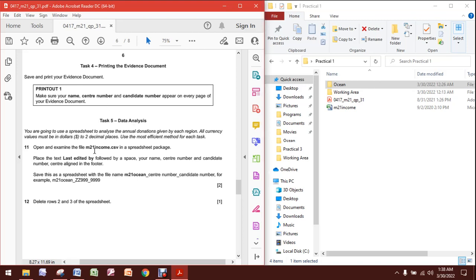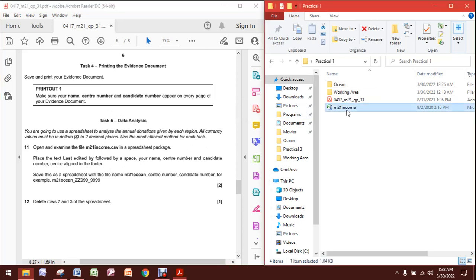Open and examine the M21 income .csv spreadsheet. Place this text followed by a space. Center align in the footer and save this spreadsheet with the file name M21 Ocean underscore center name underscore quantity number.